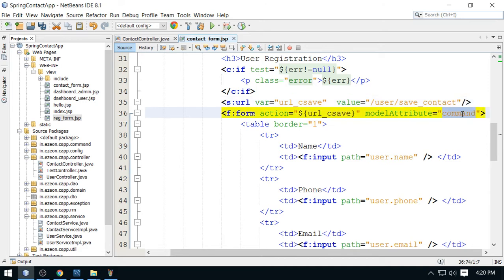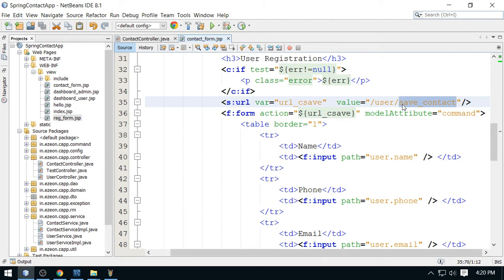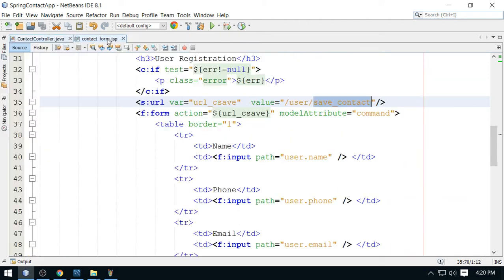And the command will be the same, no change here. So when you submit the form, your request will be submitted to save contact. So this is not actually present right now. I will add this.